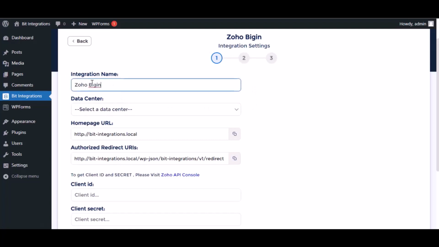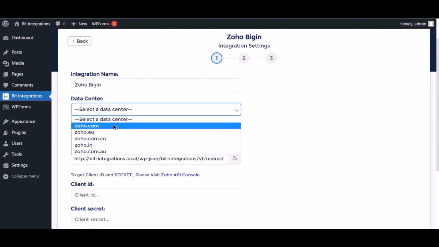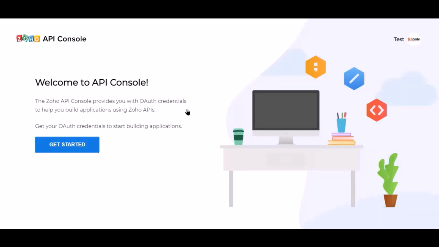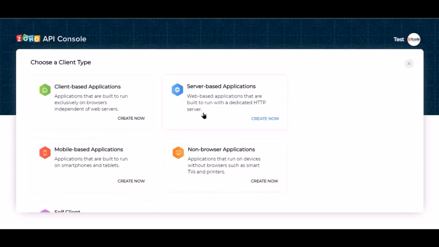Here give the meaningful integration name as you want. Select a respective data center. Here we need the client ID and client secret for authorization. Please visit the Zoho API console. Click Get Started. Go to Server-Based Applications.